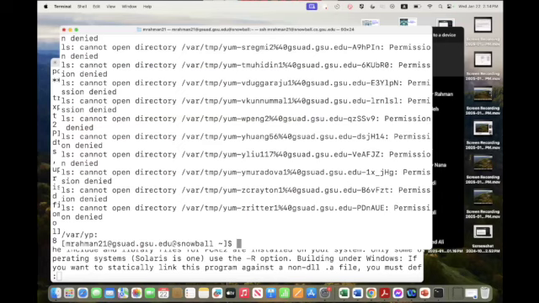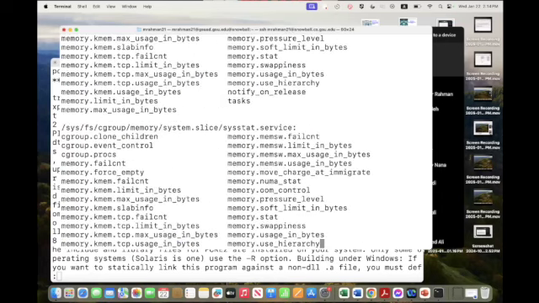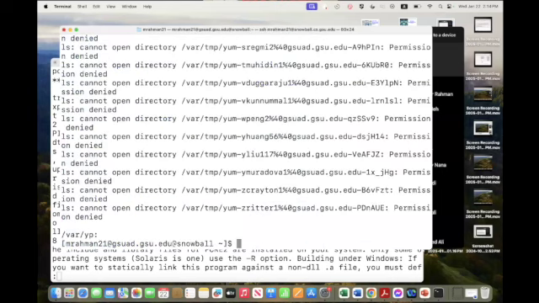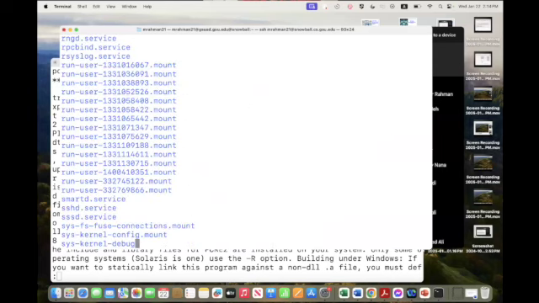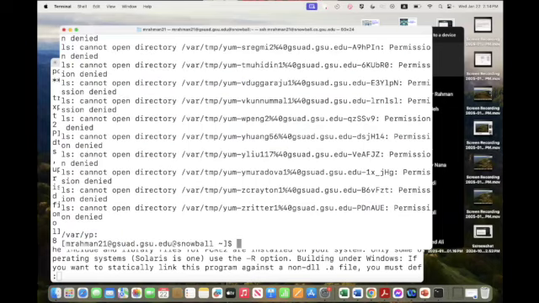So it is stopped. I pressed Ctrl S, so it is stopped. See, and if I press now Ctrl Q, it will move on. Did you see? So Ctrl S is to stop and Ctrl Q is to start.